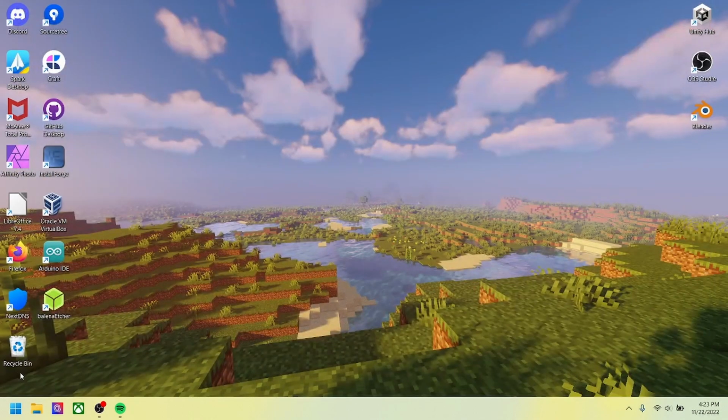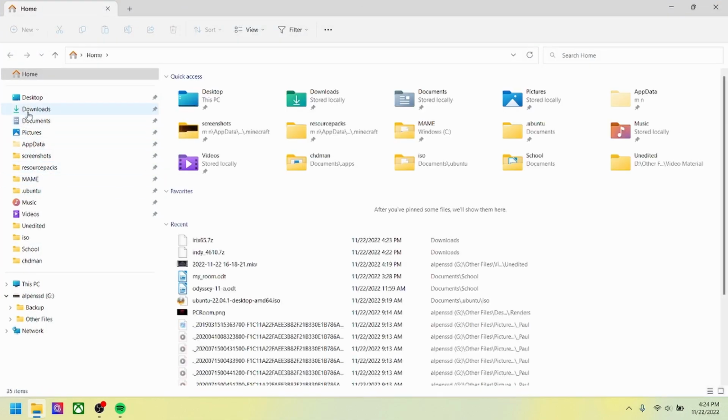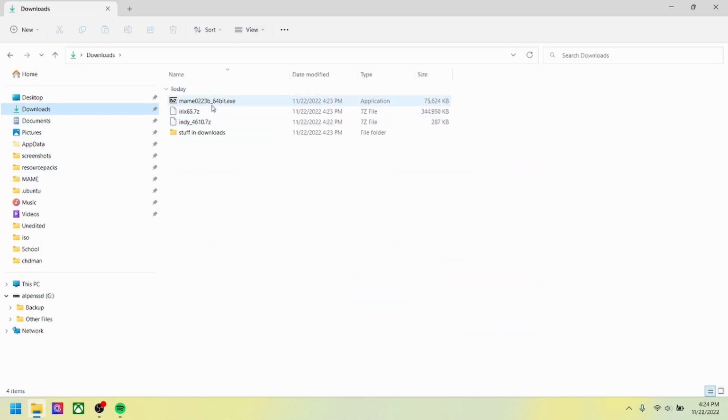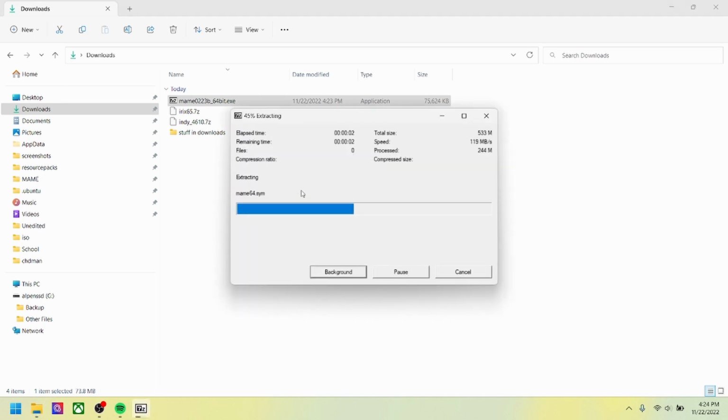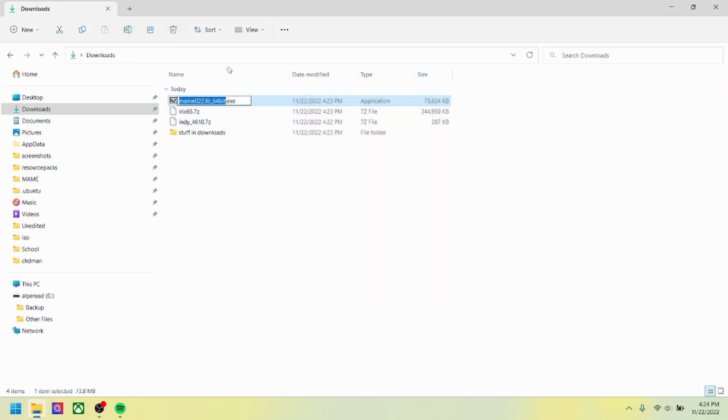So now we're going to start the process. First, we're going to run this .exe file. It's a 7-zip self-extracting file. For simplification, we're going to extract this to C:\MAME0223. We're just going to have to wait for this to extract, which isn't going to take too long. And now we can delete this file.